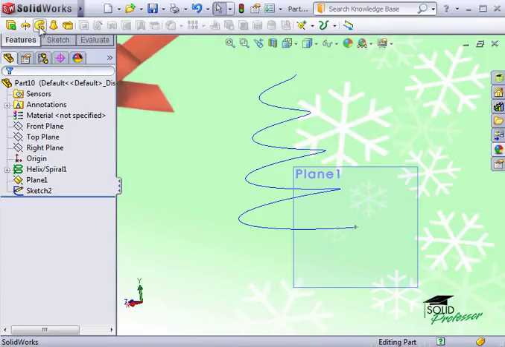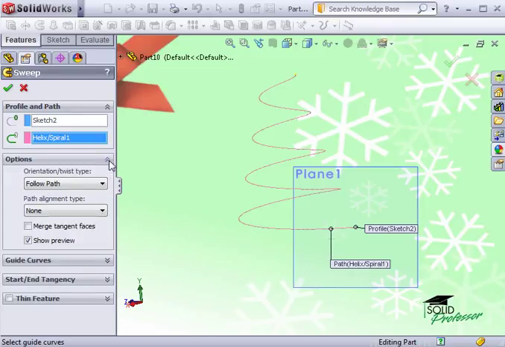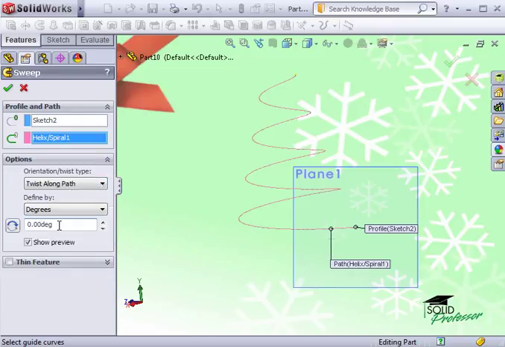Now I'll create the sweep. I'll select the profile and the path. Under the options, I'll choose Twist Along Path. I'll define it by turns and use the max 100 turns. That takes care of twisting wires for the lights.